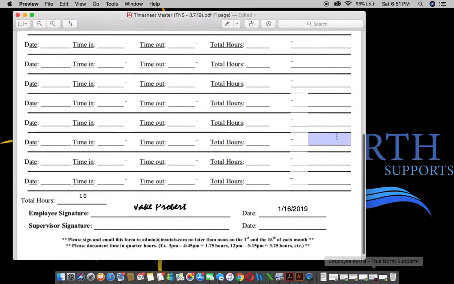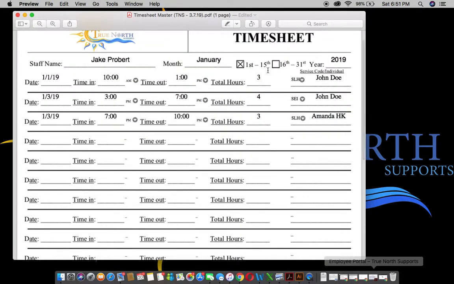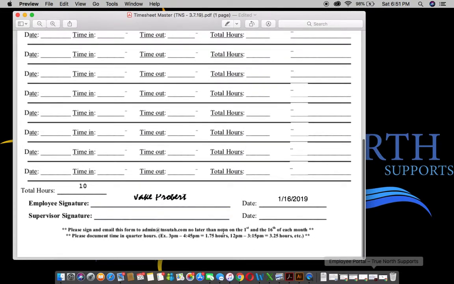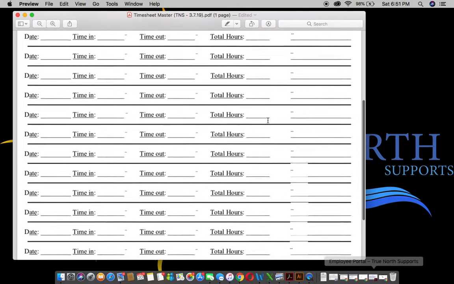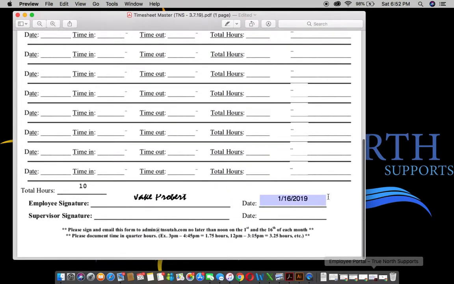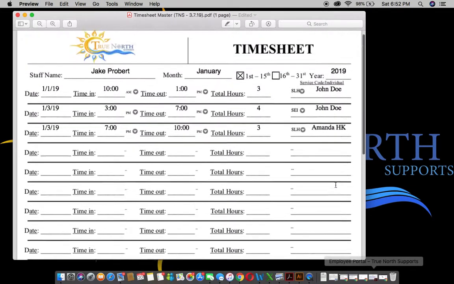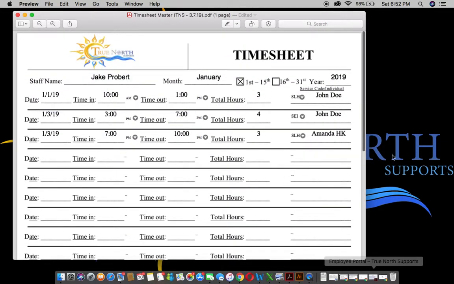Since it is the end of the first pay period, these need to be turned in no later than noon on the 1st and the 16th of each month. So the 16th would be after the first pay period, and the 1st of the following month would be for the second pay period of that month. So now my timesheet technically is done if I only worked these 3 shifts.